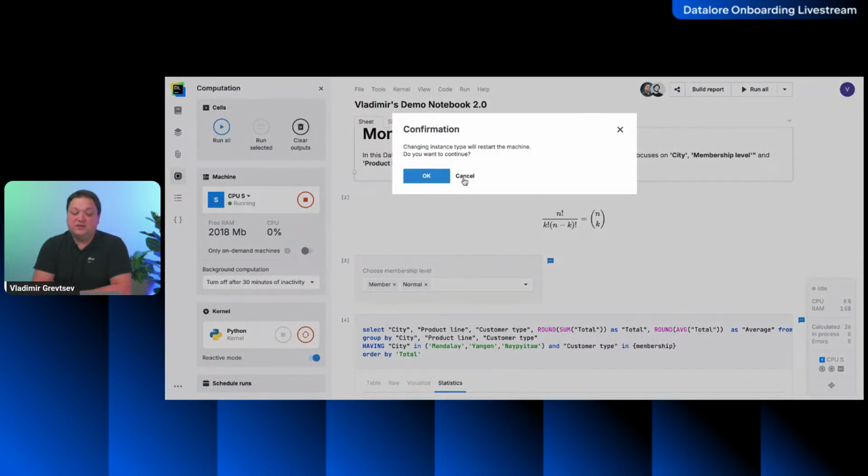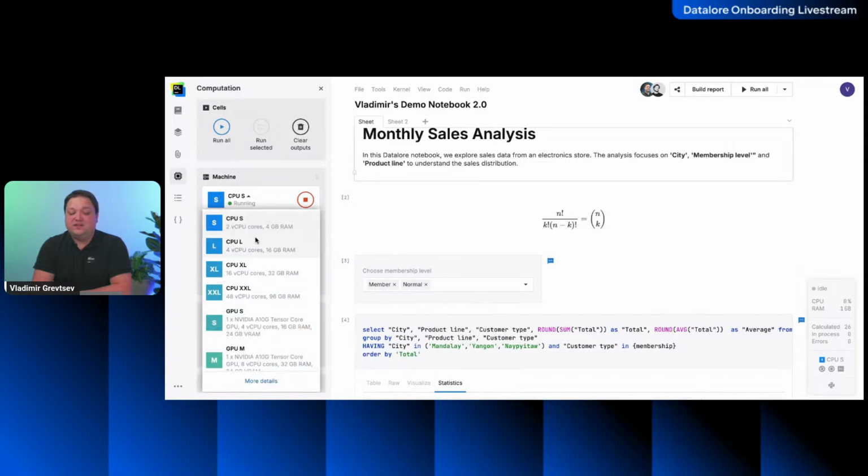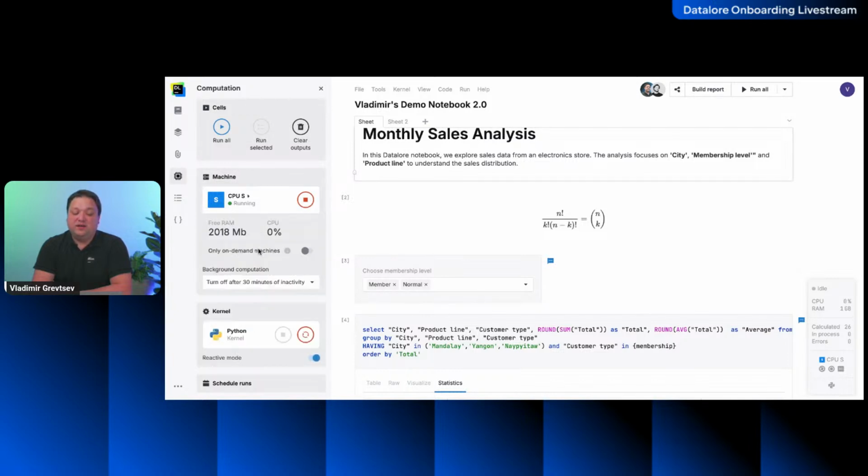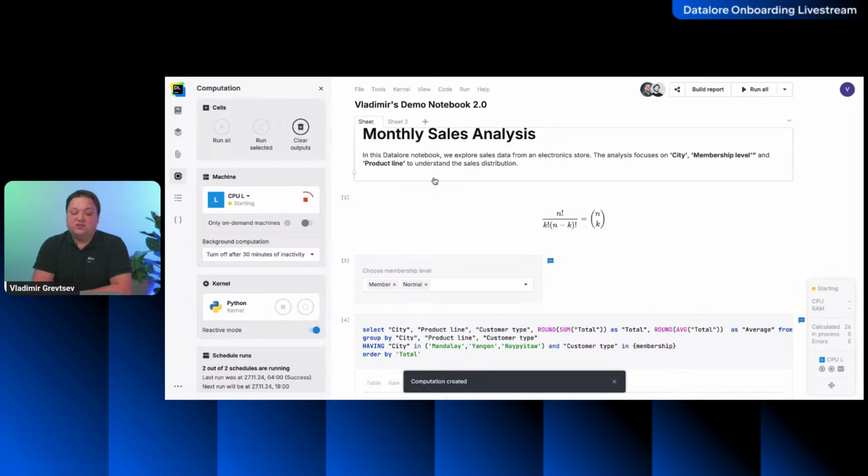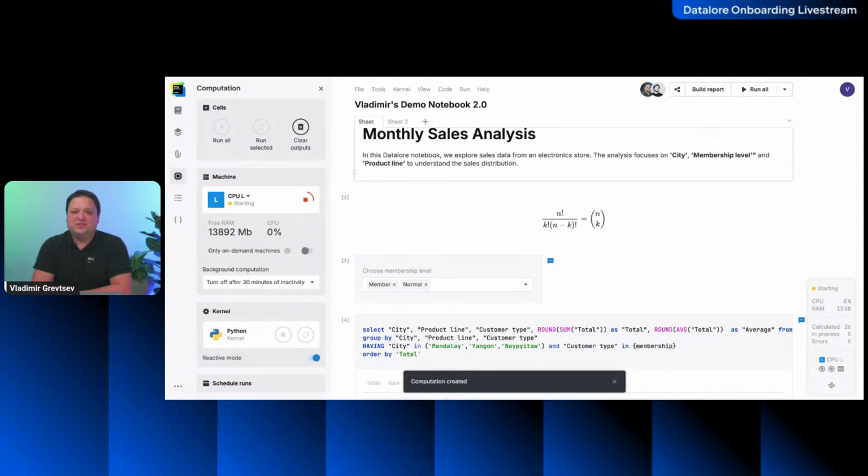So for example, if I need to switch over from CPU-S to CPU-L, I'll do this right away with a single click. Well, 2 clicks, 1 click and a confirmation modal. And I need to wait for a few seconds while Datalore is spinning up everything again on the new machine. And now the machine is ready. So we've waited for, I don't know, like 10 seconds, maybe 20, and even thinking less. And the machine is live, ready for your new data exploration.